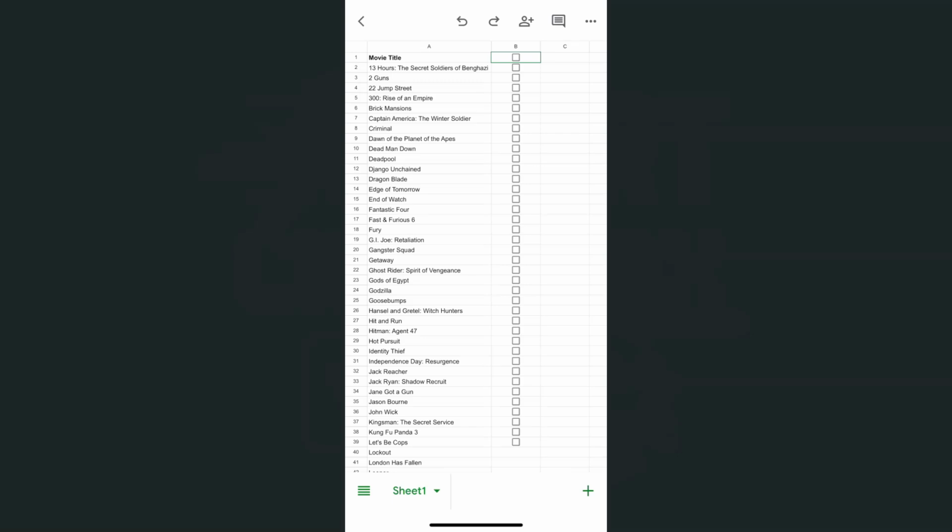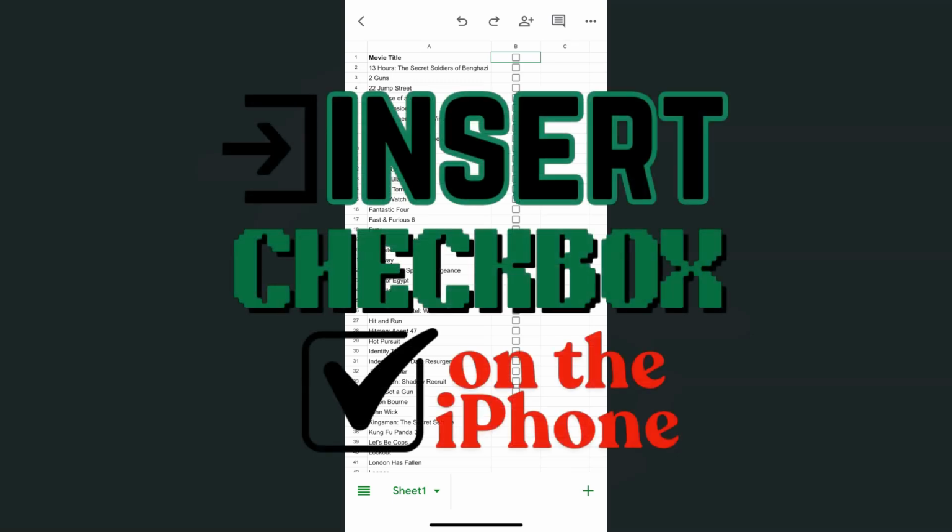So this is just a way around it, especially when you're working on a spreadsheet and you need to add some data validation. That's one way to do it. And there you have it. That's your quick hack on how you can insert a checkbox on your spreadsheet here in Google Sheets using your iPhone.